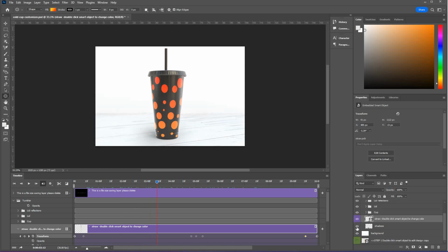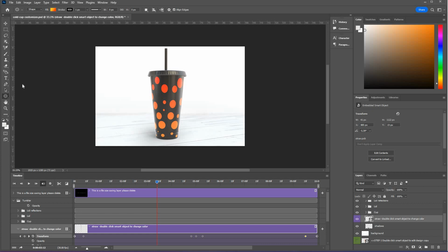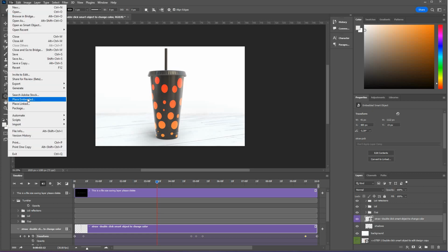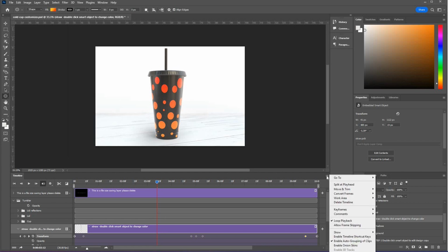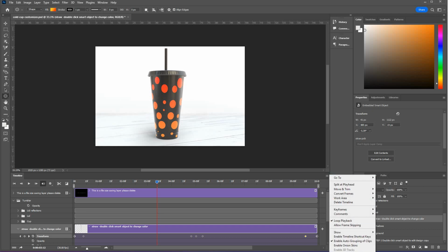Might want to turn off the shadow, which you can do here. Might want to change the background to one of your own. Just turn that one off, or File, Place Embed your own. But let's keep it as that. When you're ready to render the video, just go to this burger menu here. Go Render Video.